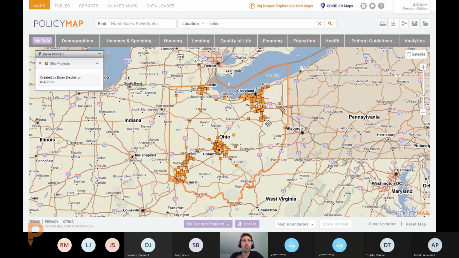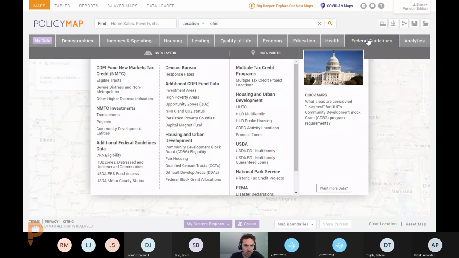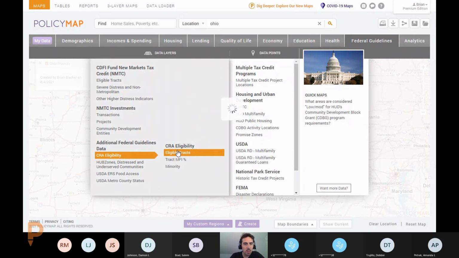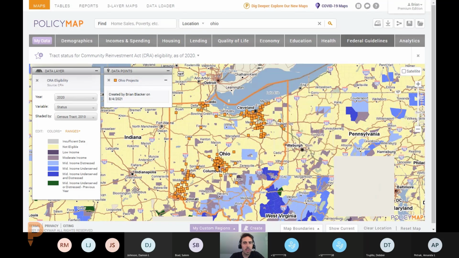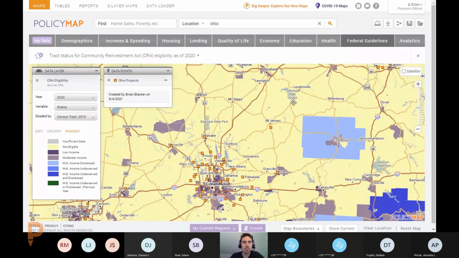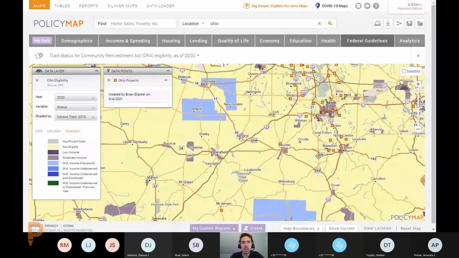So for that functionality, to be able to have your point and then attach a data layer, like a census tract designation, to those points, you can use this download data tool in the legacy version of the tool. So if I click on federal guidelines, I'm going to put my CRA eligibility data on here. That's going to be this categorical census tract shading.